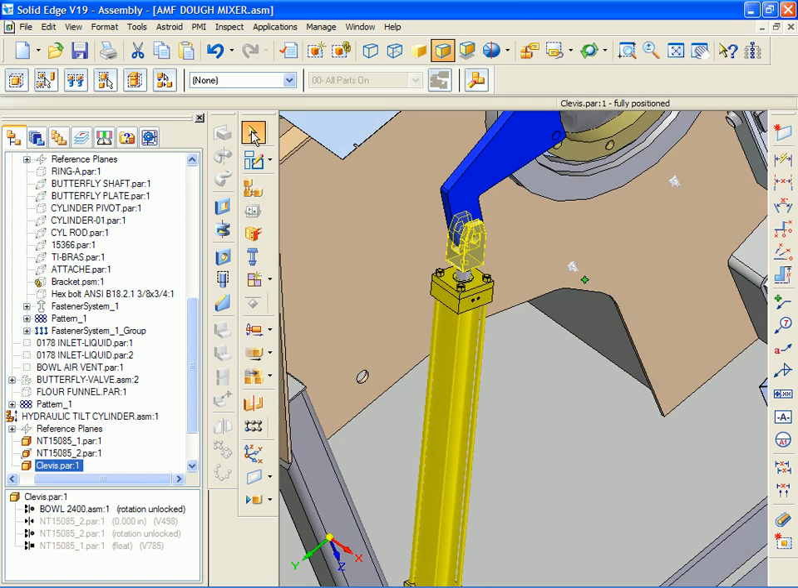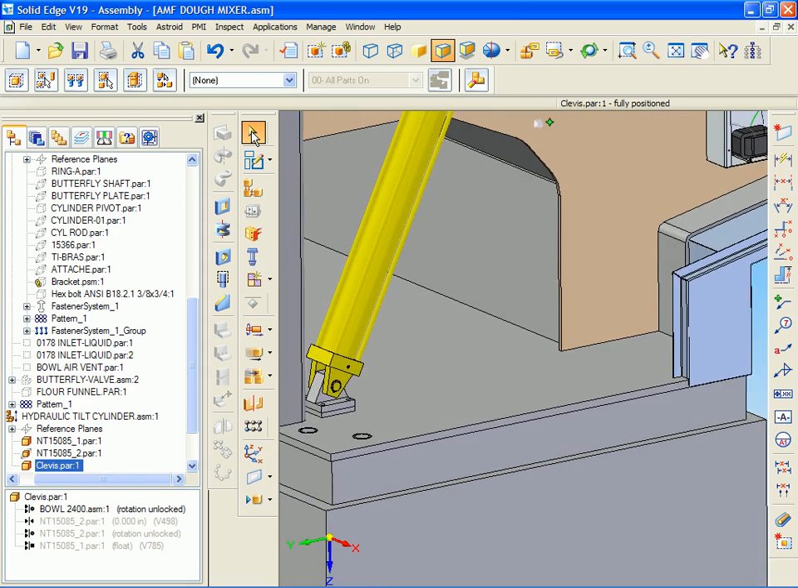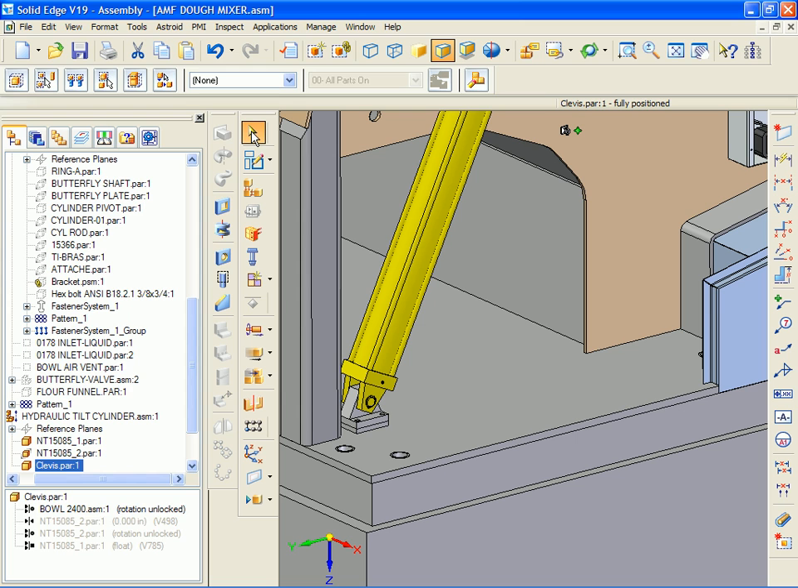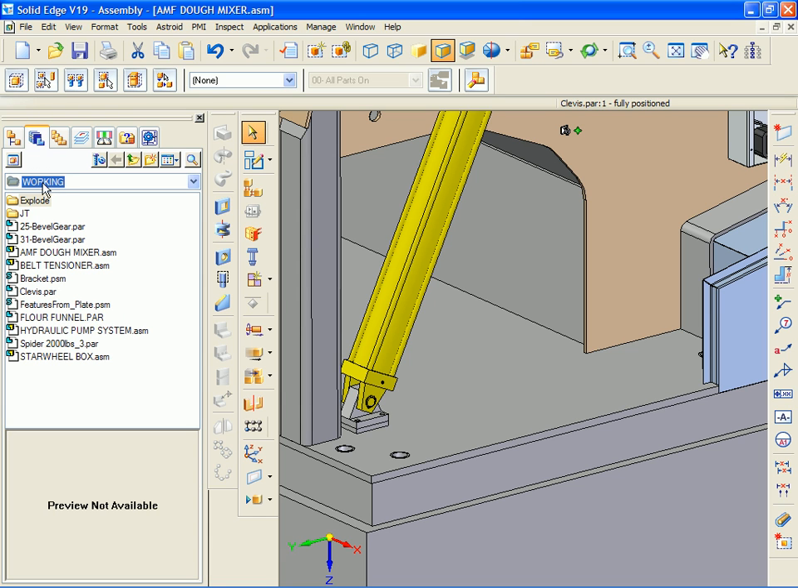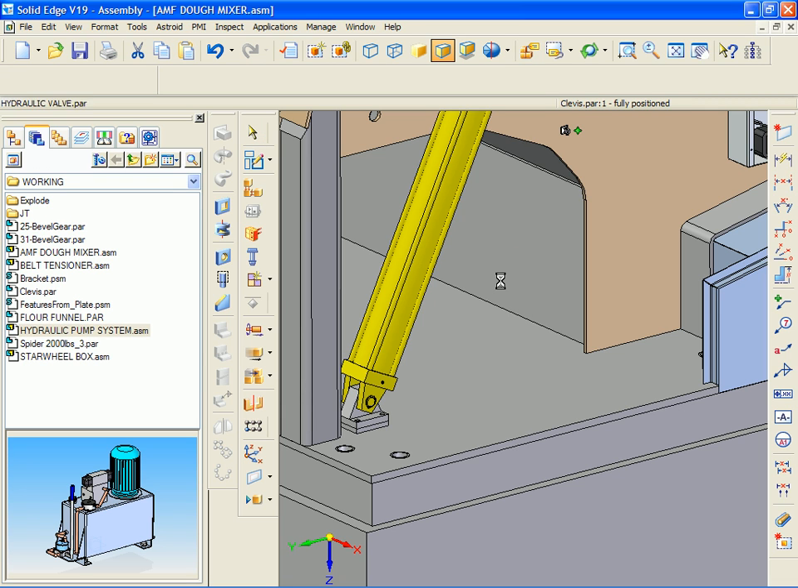The next thing we may want to add to our design is a hydraulic pump system. As this pump system is used in many models of our industrial dough mixers, we have created what we call a system library in Solid Edge. The system library contains all of the subassembly components, as well as individual mounting hardware, part files, and all of the actual mating and mounting features into one complete system.